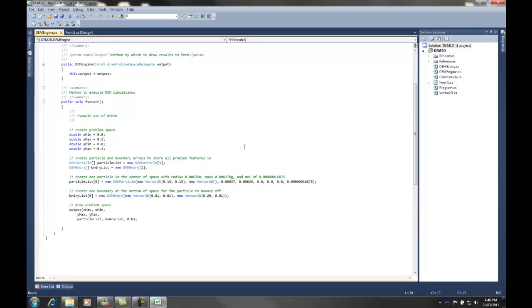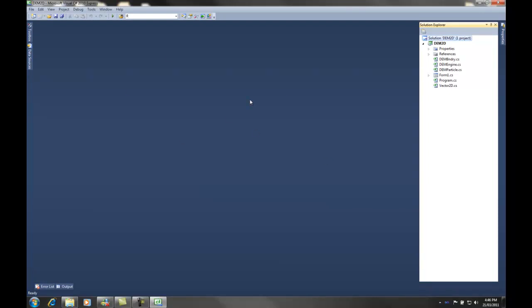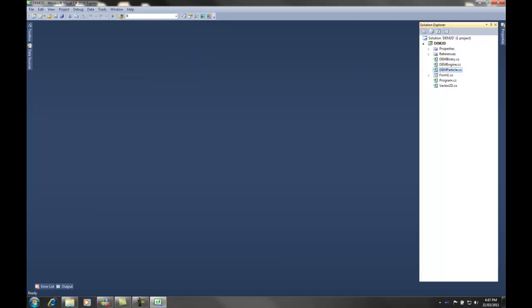Okay, so that opens up. Now you might be seeing this, or you might just see an empty screen like that. Over here in the Solution Explorer we can see the files, the different classes that I put together for this program. If you can't see Solution Explorer, click View, Other Windows, Solution Explorer, and it'll come up. The Solution Explorer just gives you access to all the different files in a program.